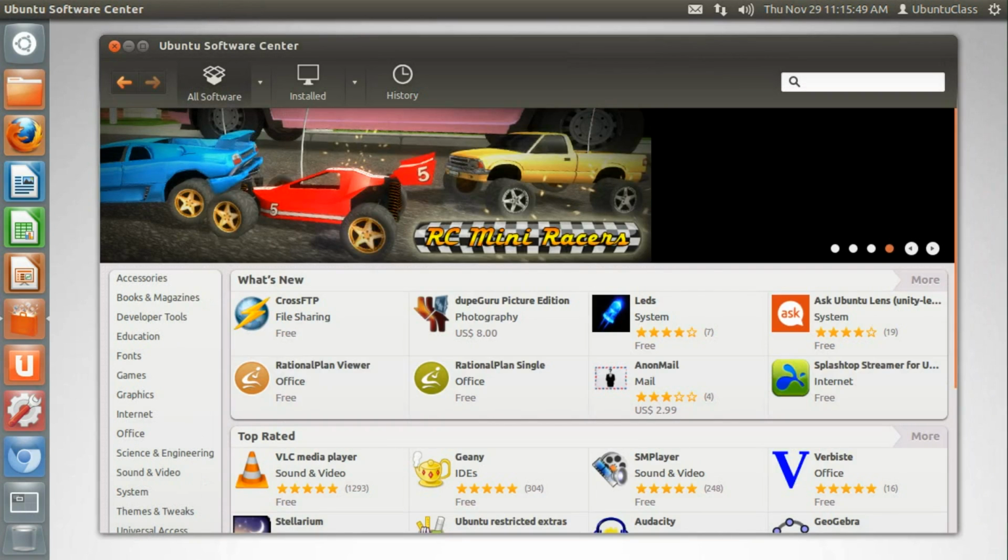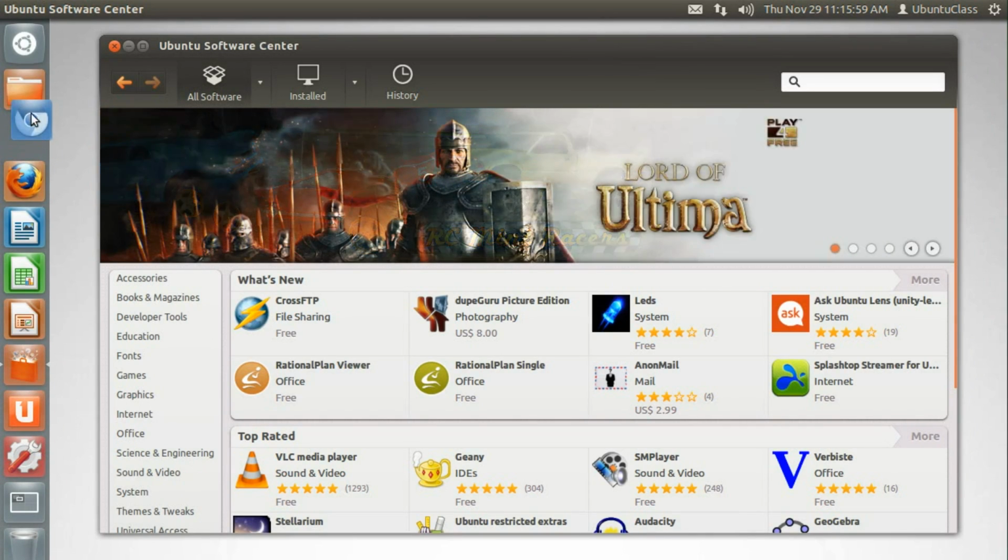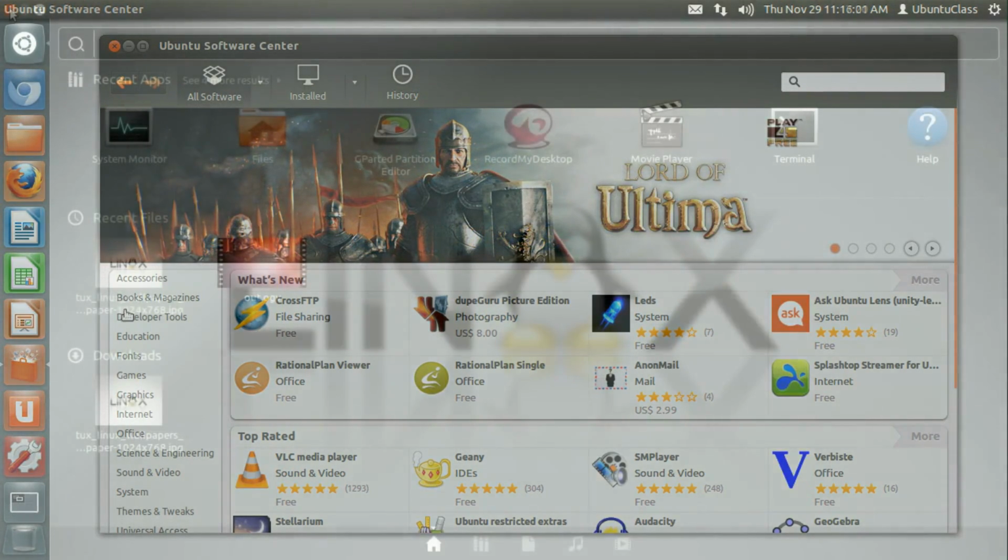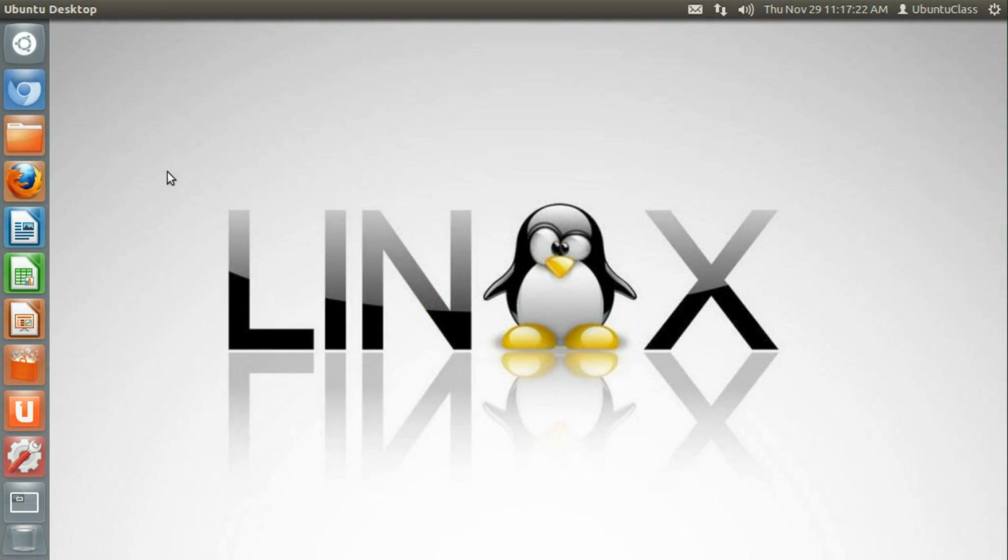Now I would rather this be at the top of the Unity bar rather than the bottom. So what I'm going to do is I'm going to click, drag out a little bit, then pull up. And I'm going to put this up here. So now that I have Chromium web browser installed, I don't really want Firefox there. So I'm going to right click and unlock from launcher. This will delete the shortcut from this launcher, however it's not gone forever.